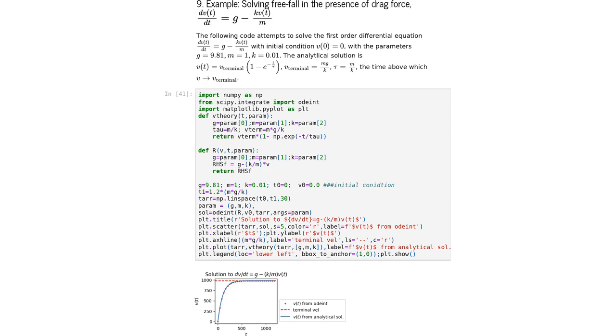We bundle g, m, and k into a tuple param and call odeint with our function r, initial velocity 0 feet, time array tar, and the param tuple passed via args. Finally, the code plots both the numerical solution obtained from odeint and the analytical solution from v-theory on the same graph, along with a line indicating the terminal velocity. This allows us to visually verify how well our numerical solution matches the exact one.